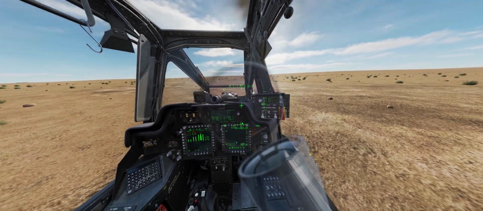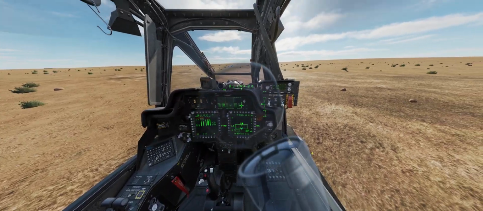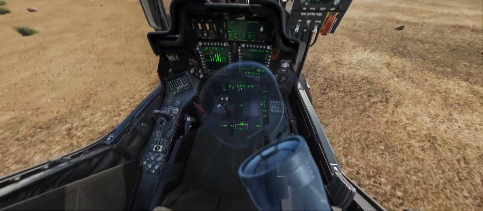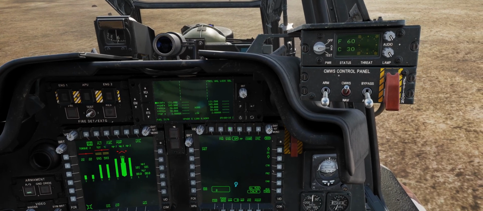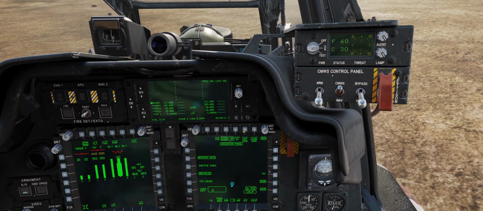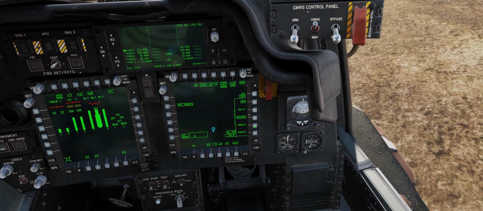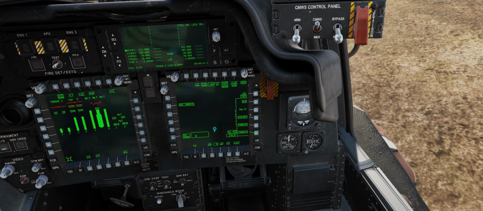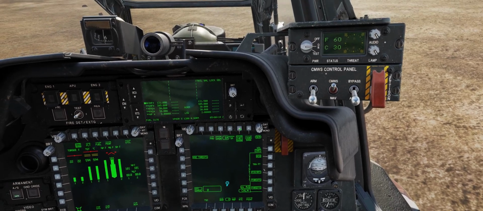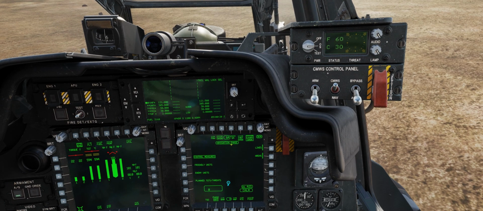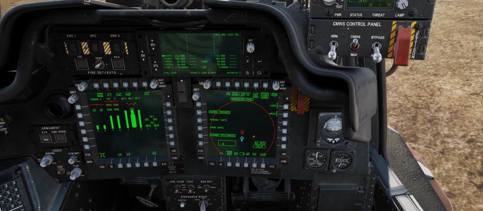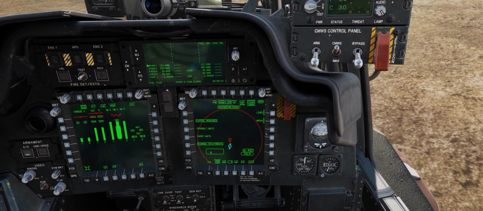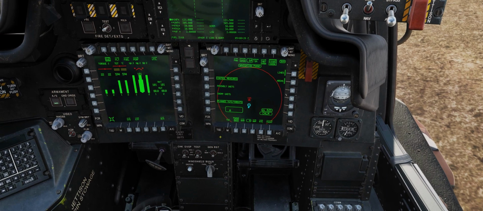All right, now we're inside the Apache. Let's hide this monocle. All right, I'm gonna show the threat. They didn't mention that step in the patch notes, but that's something you have to do. See, now it's displayed. So just that simple.